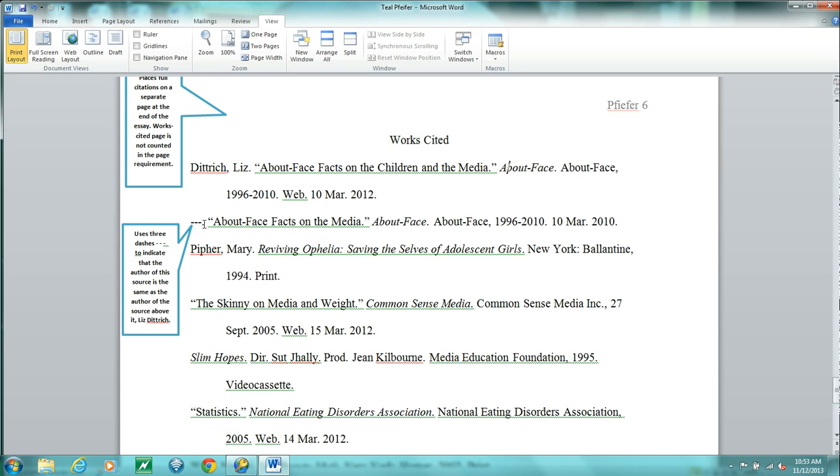I want to go over this piece of text in particular here. There are 3 dashes here. And those 3 dashes are used to indicate that this source here, About Face Facts on the Media, is by the same author as the source listed above it. So this is written by Liz Dietrich. We have these 3 dashes instead of repeating her name in order to indicate that it is exactly the same person as the person who wrote the source above it.